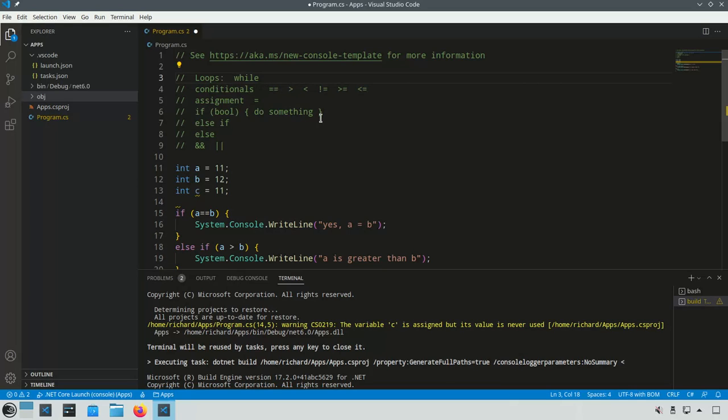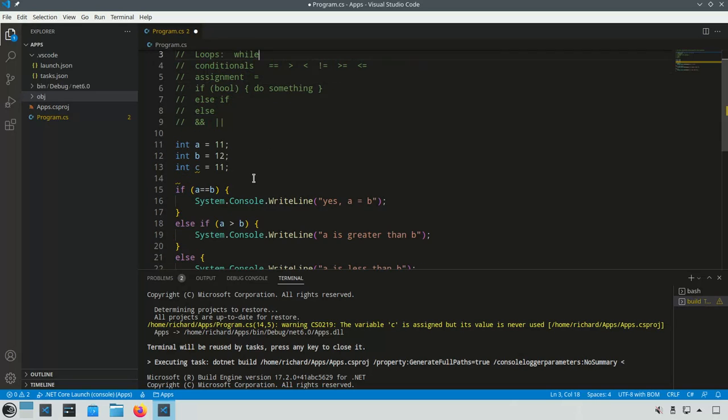Okay. And the syntax goes like this. If a condition, so the condition would be either true or false, right? Does this equal this? True or false? Is this greater than this? True or false, right? So it's a bool. So if some type of bool, then do something in the brackets. All right, so let's make a simple example.